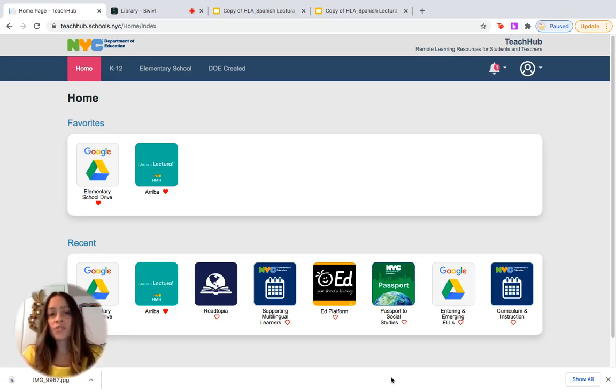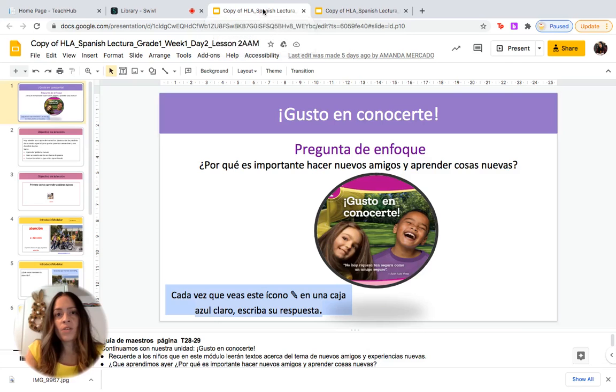Today, I'm excited to show you how you can add a Nearpod activity to one of these enhanced lessons that has been created, and you can easily access using your elementary school drive at your schools.nyc.gov account. So you want to begin by selecting the elementary school drive and selecting the grade. So today we are going to be looking at a HLA Spanish Lectura grade 1, week 1, day 2 lesson.